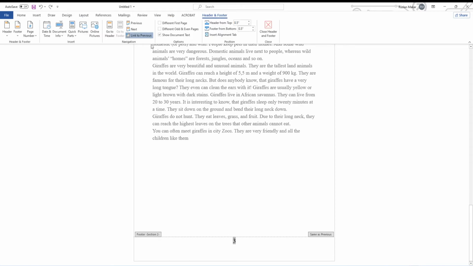Click on the link to previous in the top of a page. Delete the number in the footer. In our case, it's 4. You can see the page has number 3, and the next page is without a number.